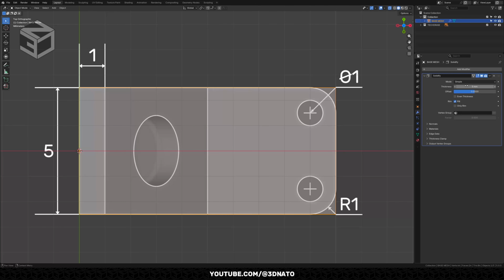Before we can add it, we need to apply the modifier. Hover the mouse over the modifier and press Ctrl plus A to apply. Now you're ready to edit the mesh. Make sure X-ray mode is enabled so you can see and select through the object. You can toggle it by clicking the X-ray icon or pressing Alt plus Z.